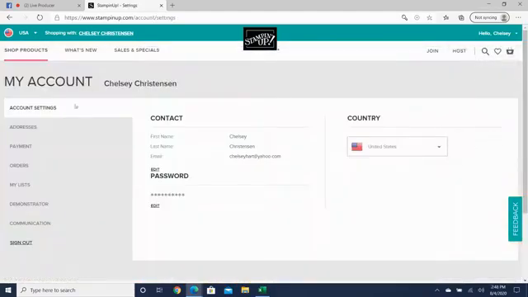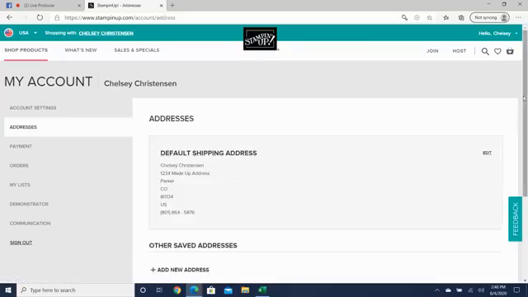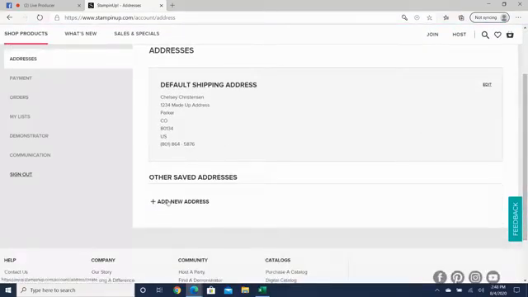If we start here in the account settings, this is where you can change any of that information like your email or your password. You also have access to the addresses, and you can add more saved addresses in case there are multiple places that you ship things to.